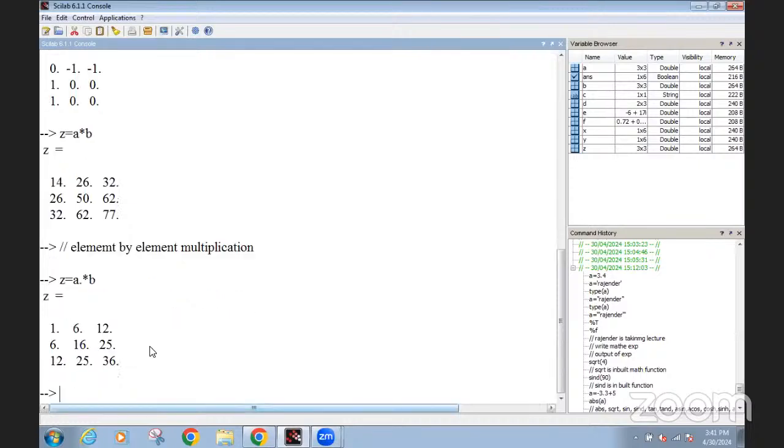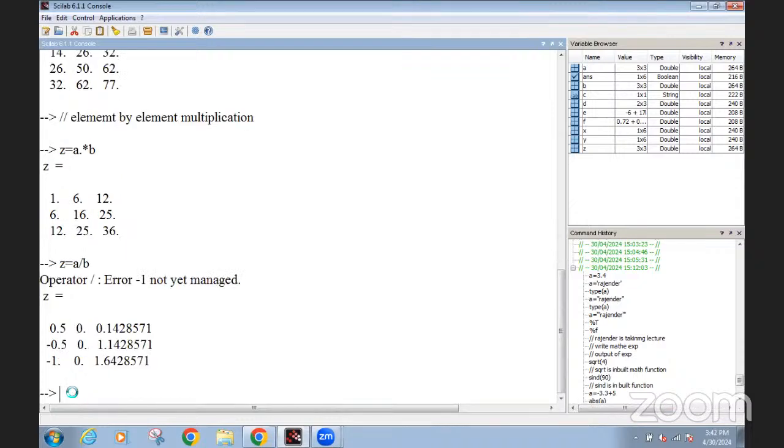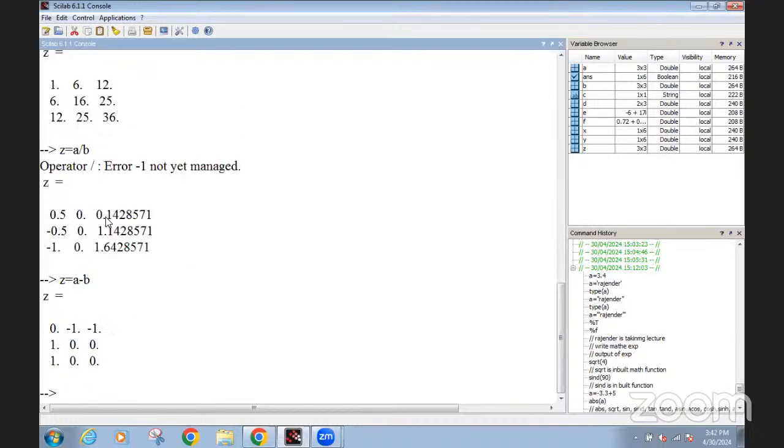Similarly, we can divide two matrices also. If I divide, this will be the result. Error -1 not yet managed. Okay. A minus B, as I have already done. Transpose, multiplication, division, element-wise multiplication. So we can perform any mathematical operation on matrices.